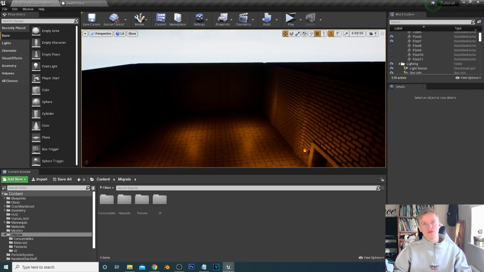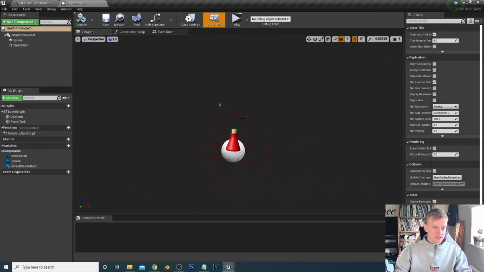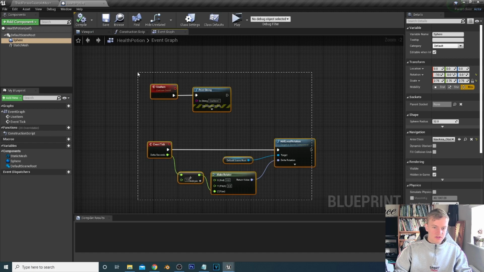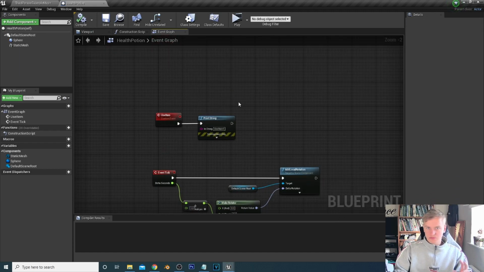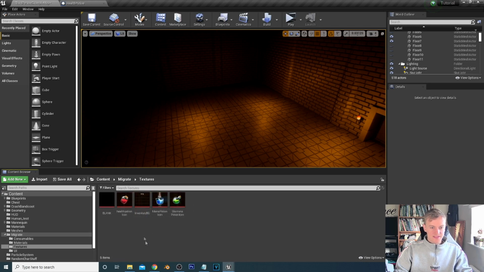So let me quickly give you a rundown of what I've given you guys so far. In our consumables, we have all the different potions, and all these are just a static mesh with a sphere collision box around them. We've got an event tick which just makes them rotate, and they've got a use item function which I just left in there. Materials and textures, pretty self-explanatory. These are just the materials used for the different bottles, and then the textures.